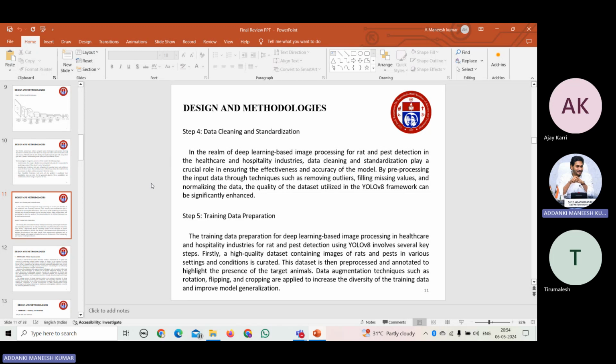Next, step 5 is the training data preparation. How will it be trained? There are several key steps. First, we are going to take a high quality data set containing images of rats and pets. This data set is pre-processed and annotated to highlight the presence of the target animals. Whatever we are going to target, here the animals are rats and pets. That is the purpose of training and data preparation.